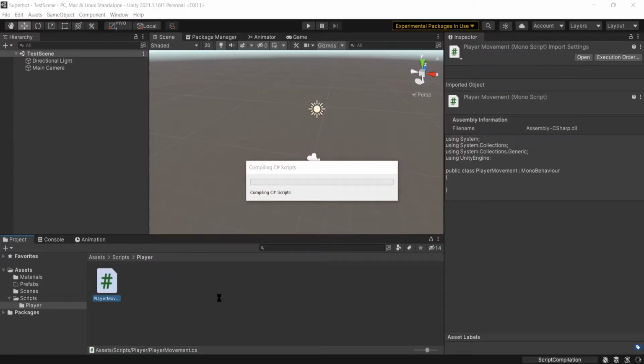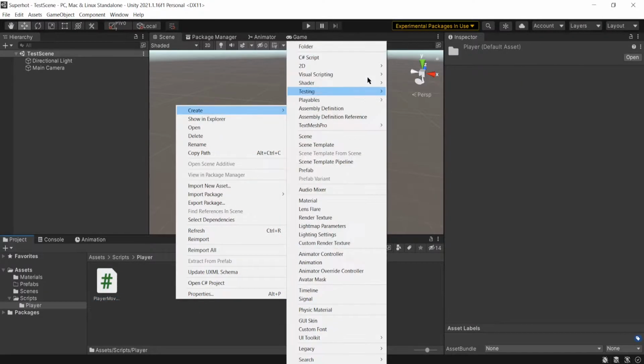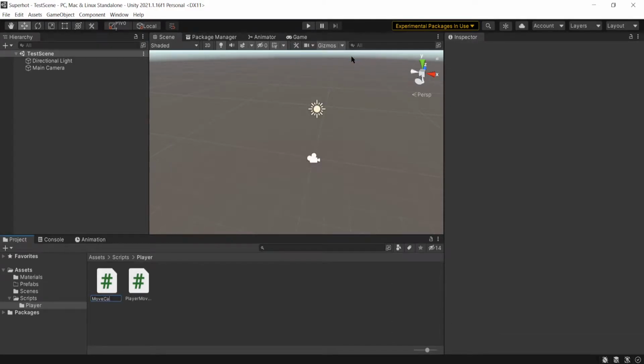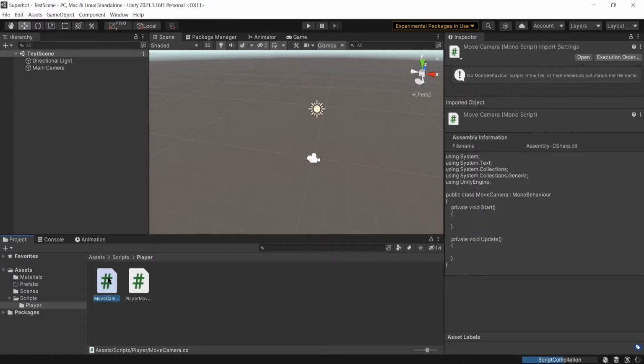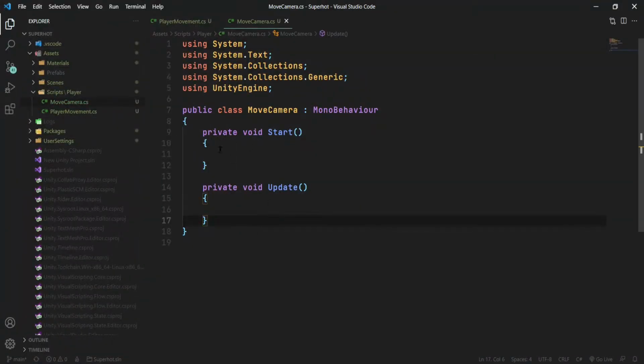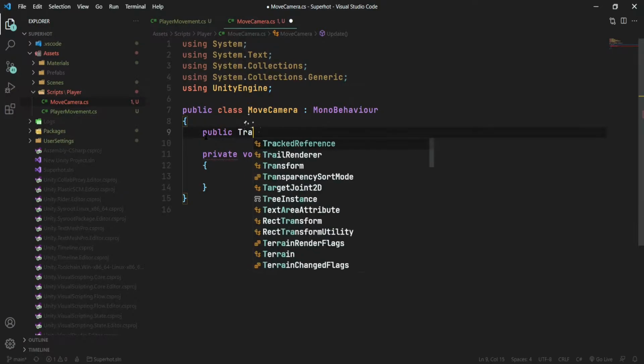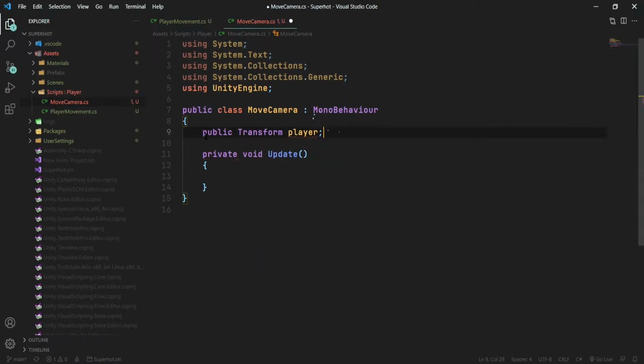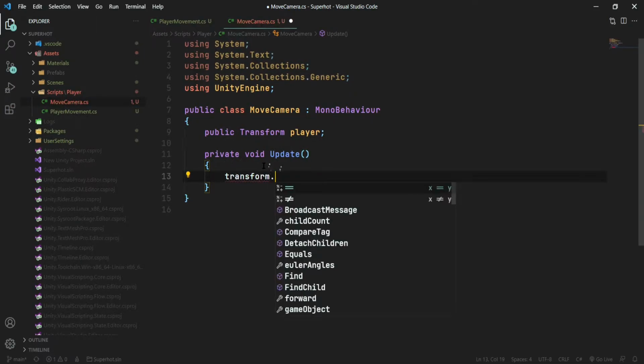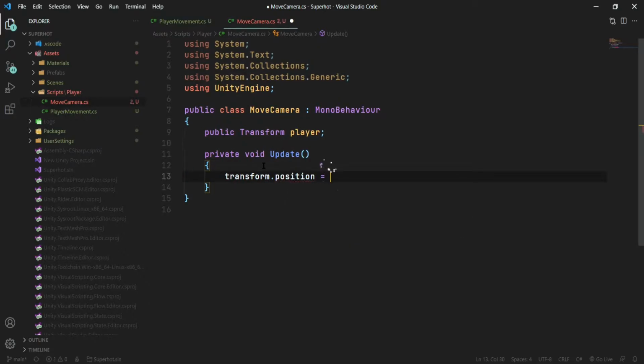And there's actually another script that moves the camera, so let's create that. Let's just call it move camera. It also comes under his movement code, but I don't want to copy that again and again. So public transform player, and in update, transform.position is equal to player.transform.position.